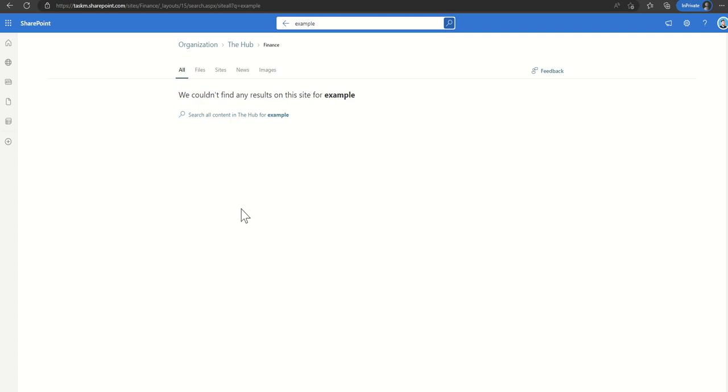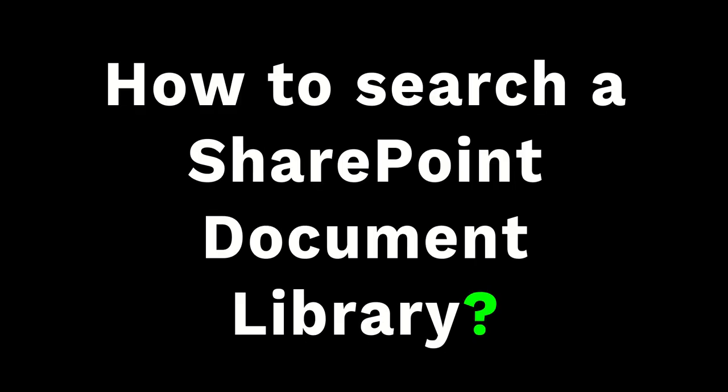And the pro is that actually there'll be a lot less results, so it will take you a lot less time to find the document if you were to search within this area. So now we understand how to search a SharePoint site. Then let's talk about how to search a SharePoint document library.